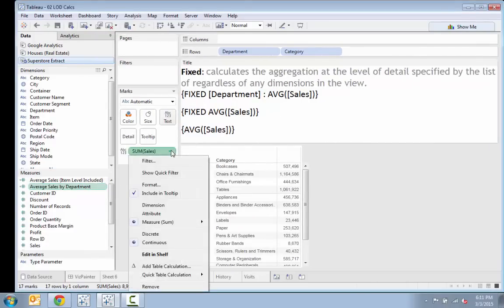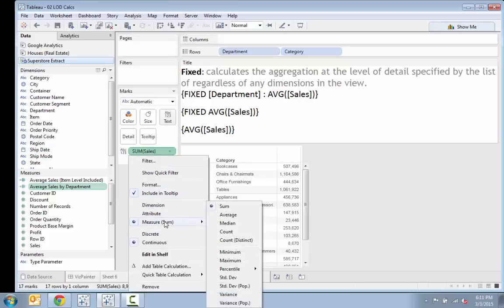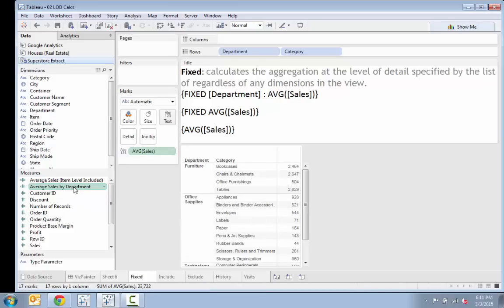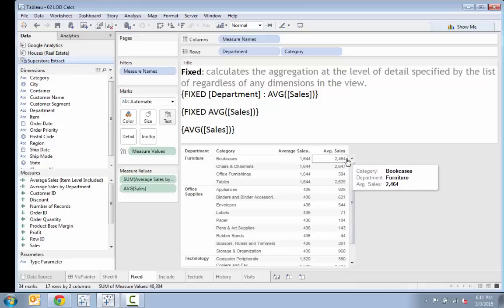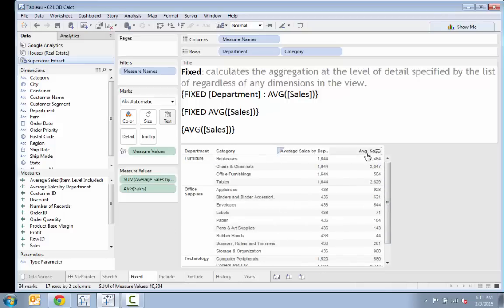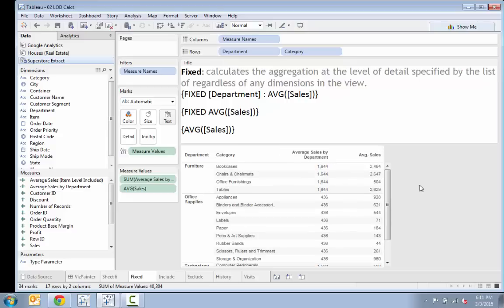Let's go ahead and switch this one to average just so we can see what the difference is. I'll put the average sales by department right next to it. And so notice what I've got here: average sales by department next to average sales. Now average sales, what level of detail is that being computed at? Yeah, that's at department and category. But since I fixed the average sales by department at just the department level, you'll see I've got the same value all the way down.